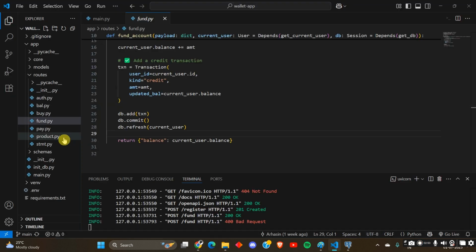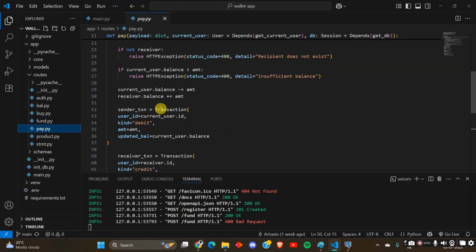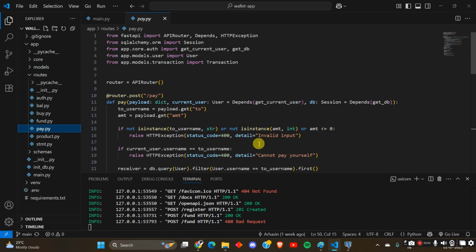Let's move to the next one, which is paying to another user. So similarly, I have imported all my necessary things here, the user table and the transaction. And I will define my router and I will use a post method, post slash pay here for creating a pay function header, which takes the current user detail and a session.